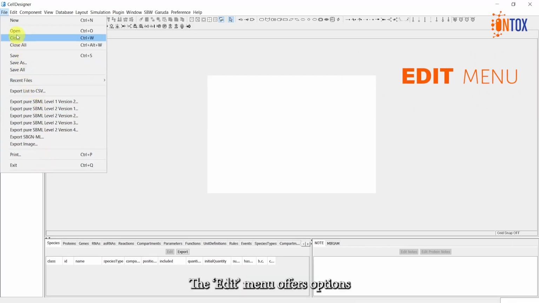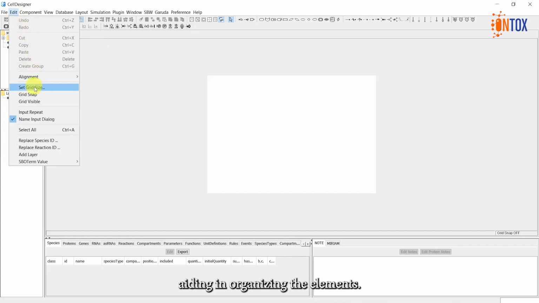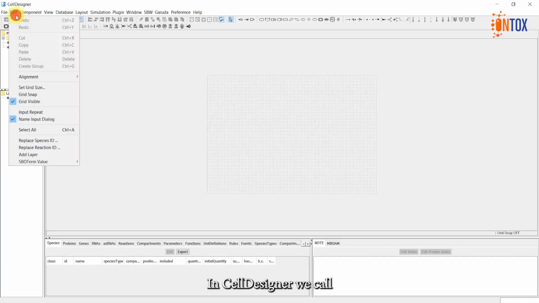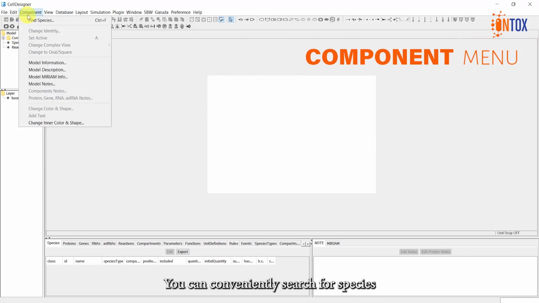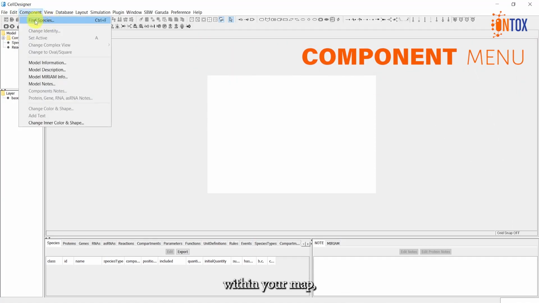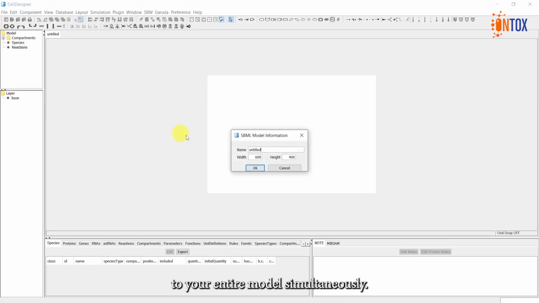The Edit menu offers options to make the grid visible, aiding in organizing the elements. In CellDesigner, we call the nodes as species. In the Complement menu, you can conveniently search for species within your map, making it easier to locate specific elements. Additionally, you have the ability to edit various aspects of your model, including the model description and the addition of myriad annotations to your entire model simultaneously.